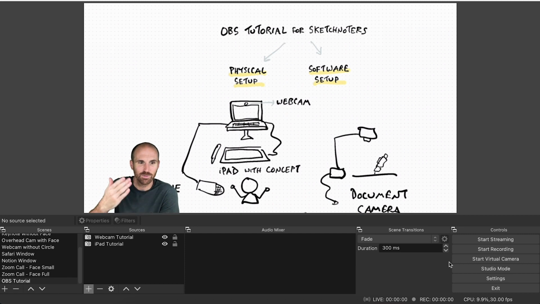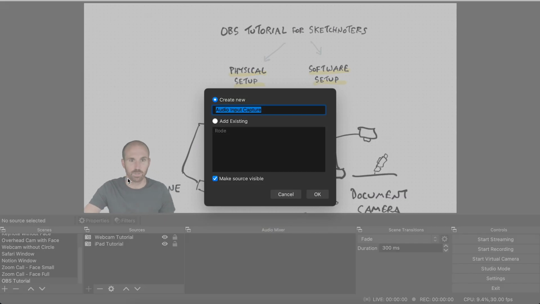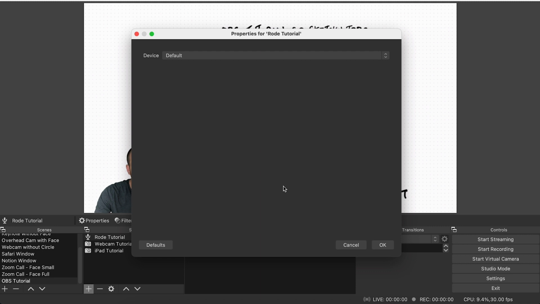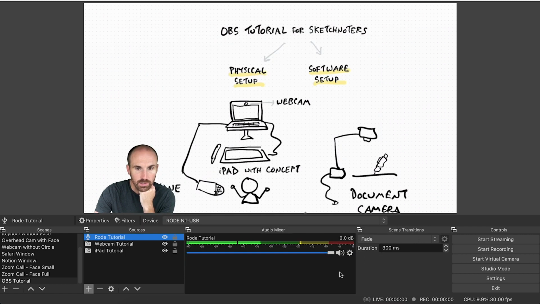Or if you just wanted to use this frame to record a video, there's one more thing you got to do because we don't have audio set up yet. So we need one more source. Let's get an audio input capture. Rode tutorial. The device we want is my Rode NT USB microphone. Okay, there you go. You can see the levels.